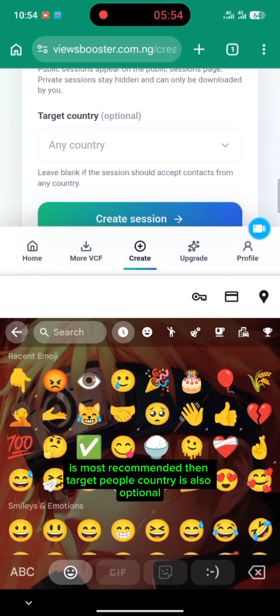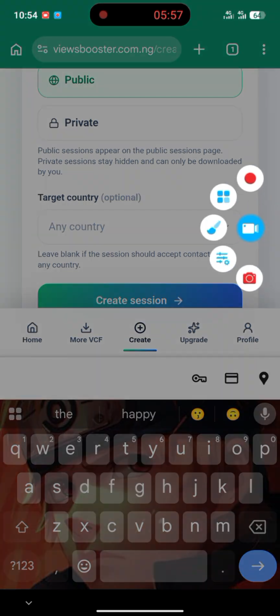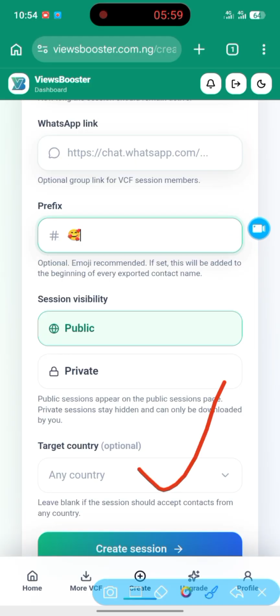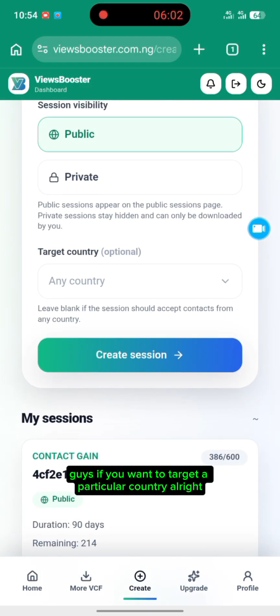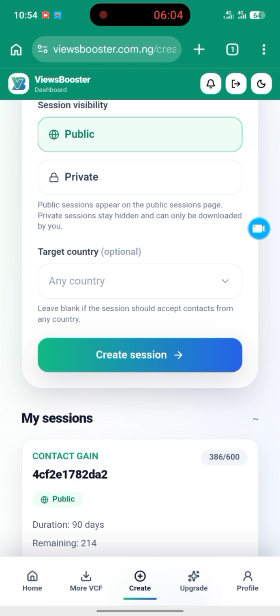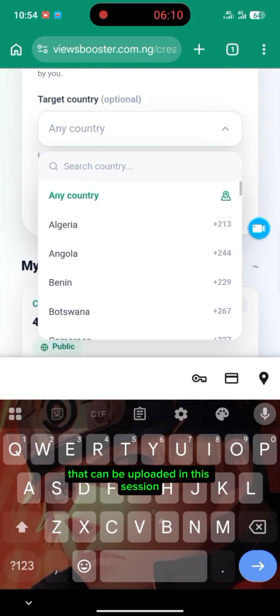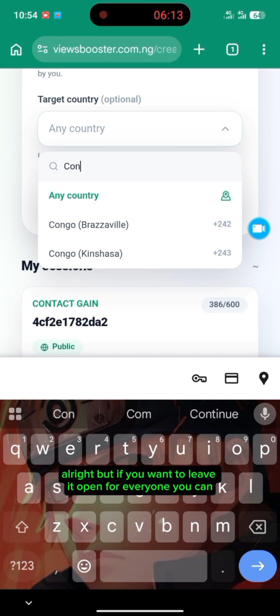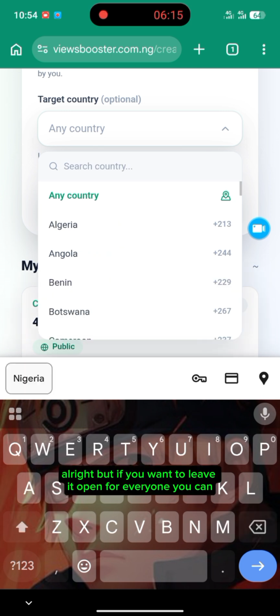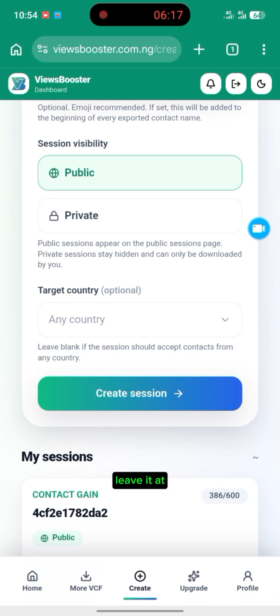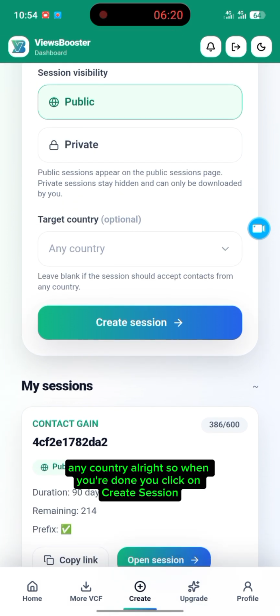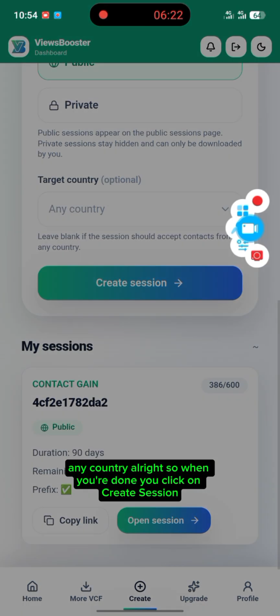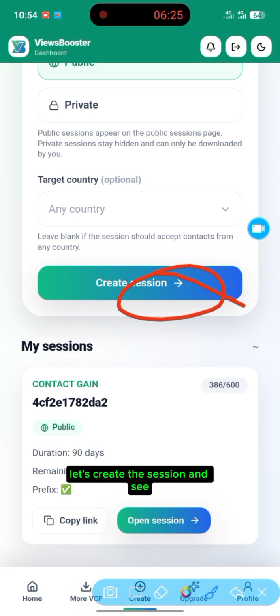Then target people country is also optional. If you want to target a particular country, it means only contacts from that country can be uploaded in this session. But if you want to leave it open for everyone, you can leave it at any country. When you're done, you click on create session. Let's create the session and see.